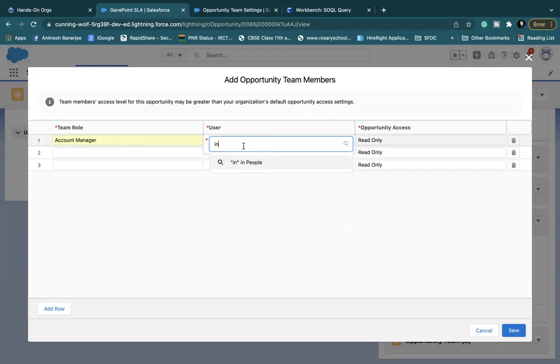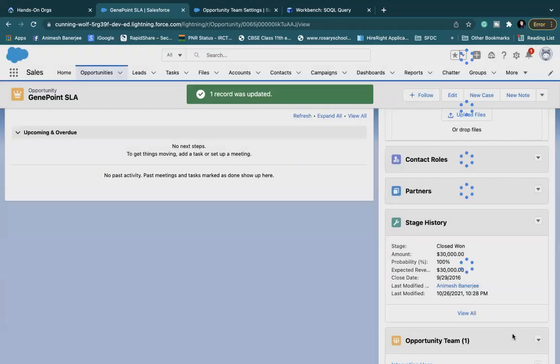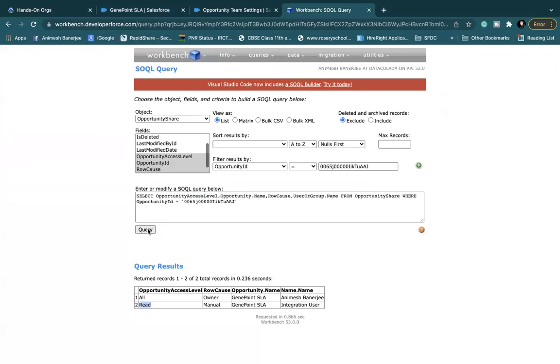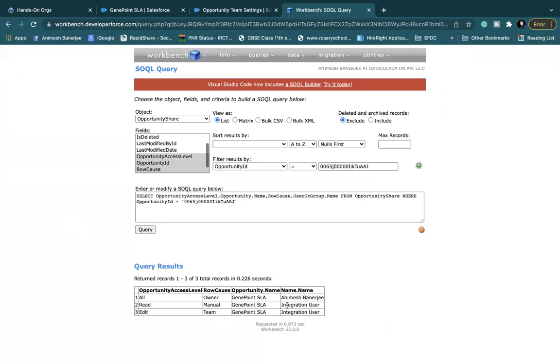And this time I am using integration user again, because I only have 2 users in this org. This time I am giving him a read write permission. Save. So I have a team member I have added here. I have given him the role, which role he's working with me, and what kind of access I will give to this record. Let's see this workbench once again. Do a query. See, integration user already got manual sharing access. Now he has also got a team sharing with edit permission.